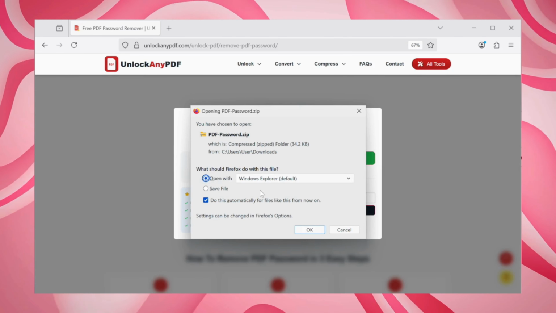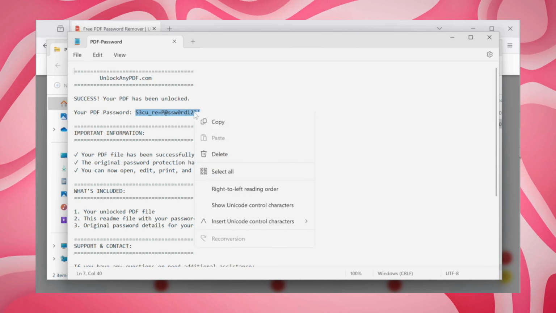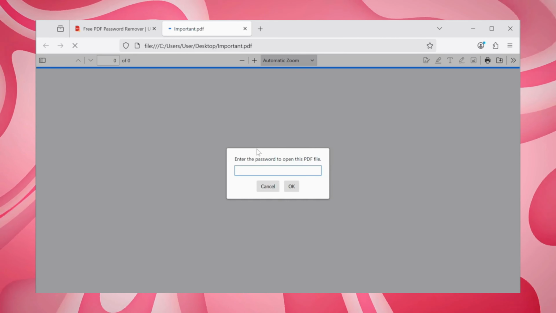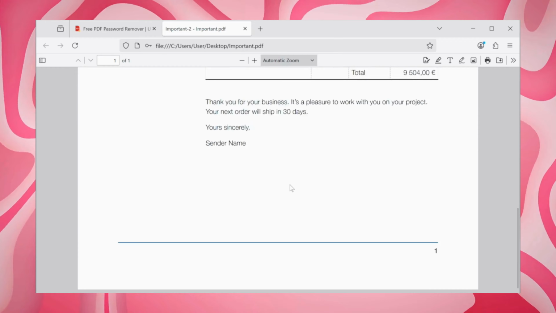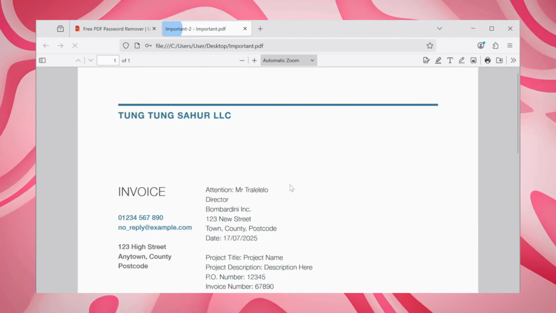Once processing is complete, a download button will appear. Click it to download a zip file containing your PDF password. Copy the password, enter it into your locked PDF, and you're done. Your PDF is now fully accessible for editing, printing, and sharing. Best of all, this method ensures the original formatting and quality of your document remain perfectly intact.